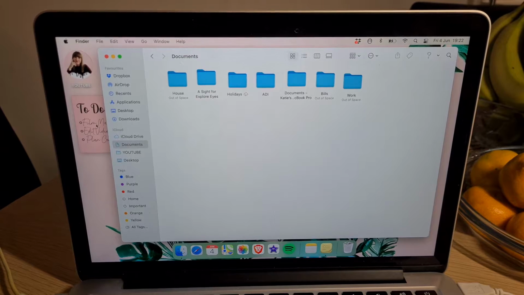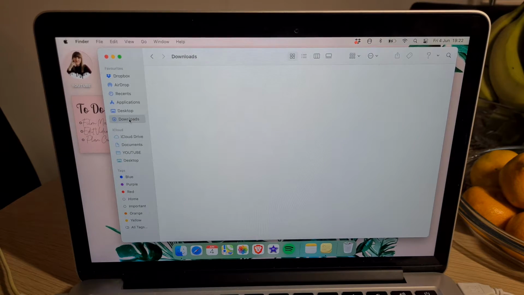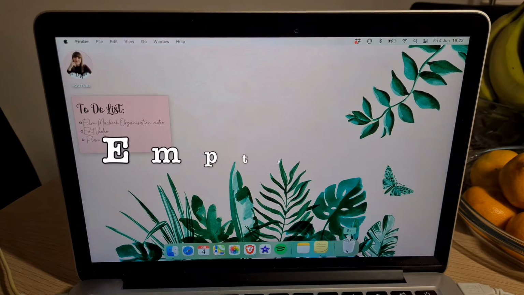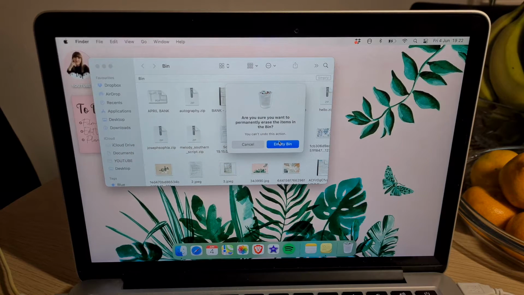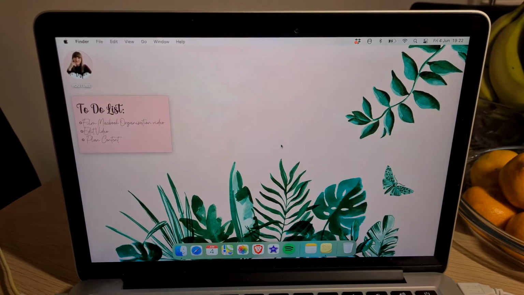Okay, so my documents are now all sorted, and as we've just done, the downloads have all been sorted. As I have just dragged quite a few things into the bin, I am also just going to empty that because that will help declutter it. Let's go empty bin. Sure you want to empty bin? Yes. Get rid of it.